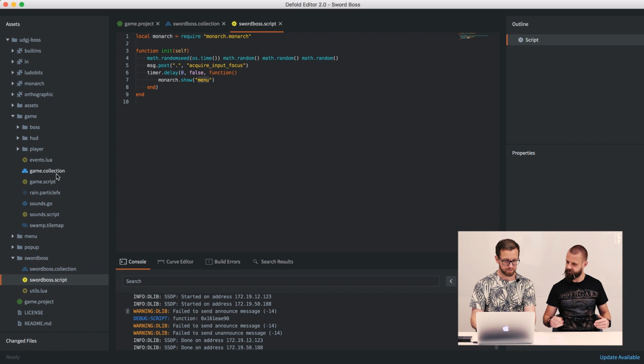Why do you have this loader semi-empty? Well, you want the game to start fast. Yes. And then you have the screens in collection proxies. So you have just a very tiny thing loaded in the beginning.